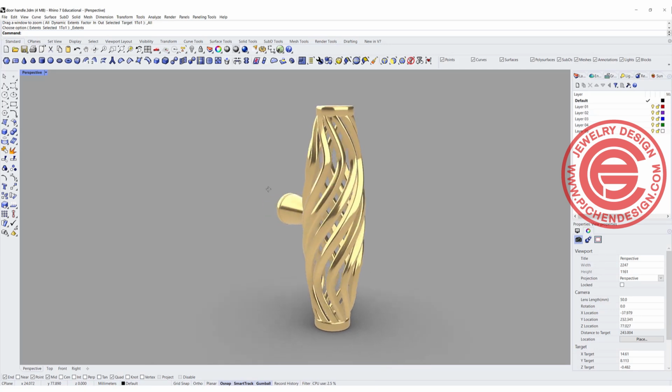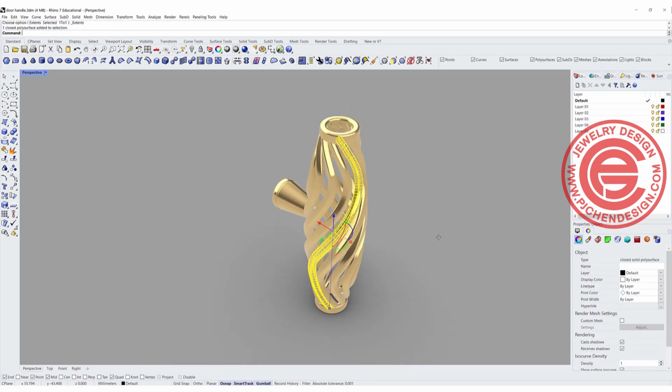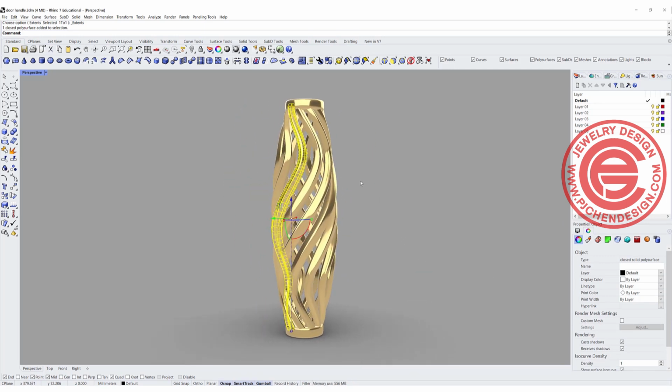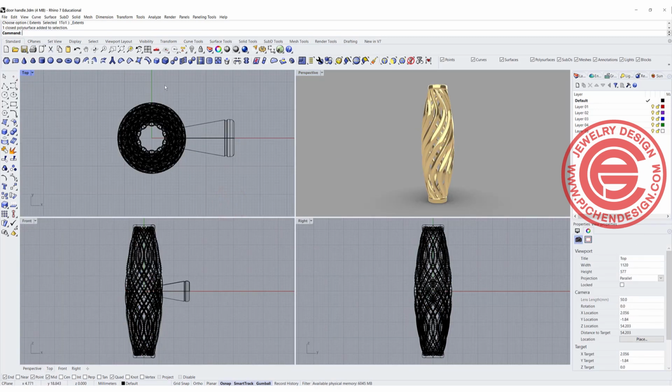Before we start from scratch, you may notice that each of these components is the same, and then we will do a polar array. So the key is how to get this correctly. You can create any shape that you like. So let's start from scratch.